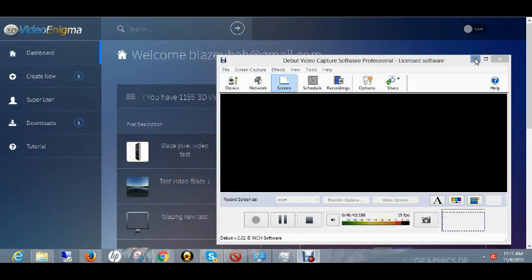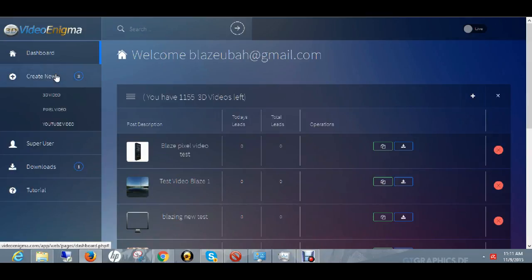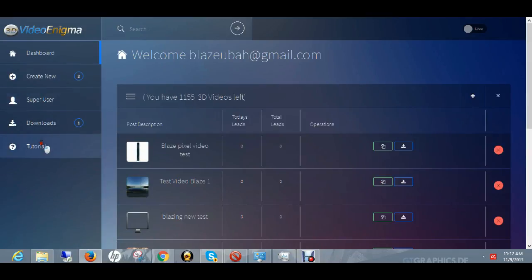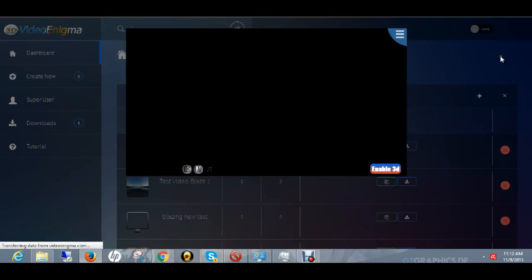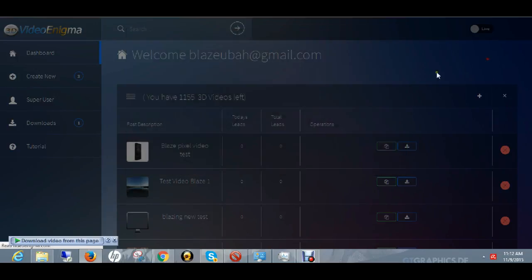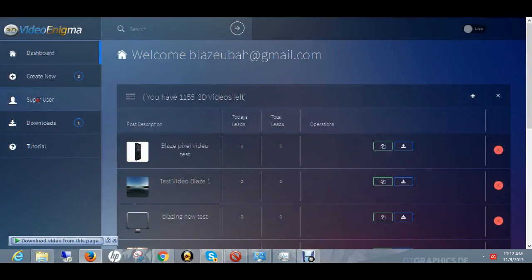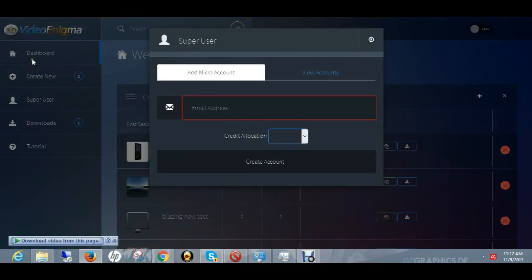Okay, so I fixed my internet. With the super user, you can access the tutorial by simply clicking here, which pops up the light box with the 4-minute tutorial. So by clicking super user, you can create micro accounts that you can sell to people on your own.